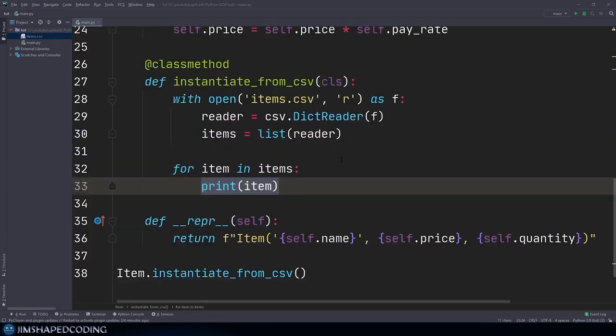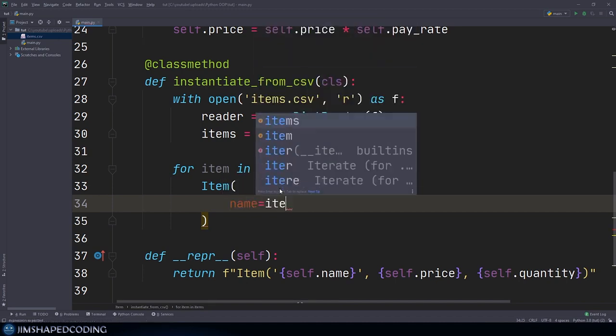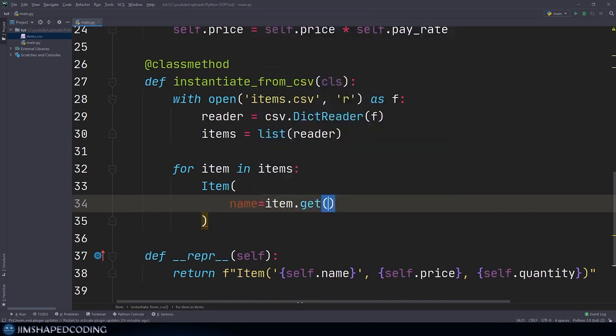Alright, the only thing that we miss right now is creating instances. Now, besides printing those, we could say something like Item and open and close parentheses, and this should be enough to instantiate our instances. I can pass my arguments in here by reading the keys from a dictionary. So I can say name is equal to item.get, and that will receive name.